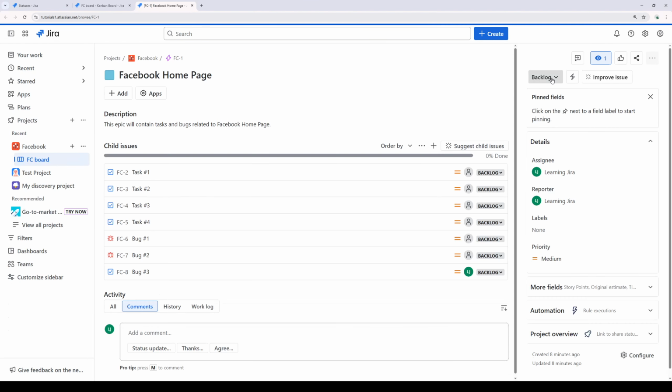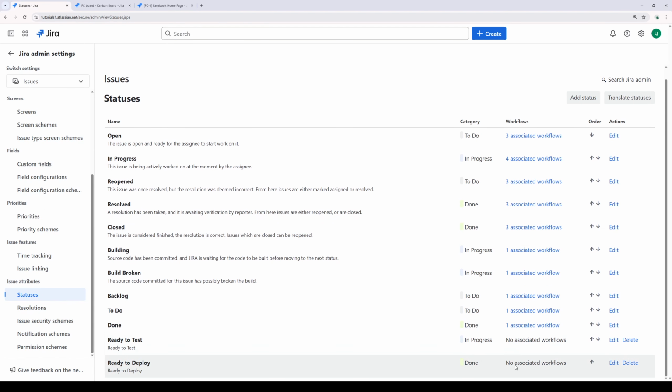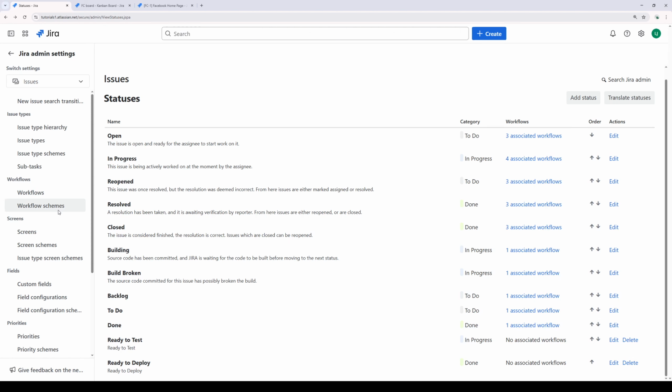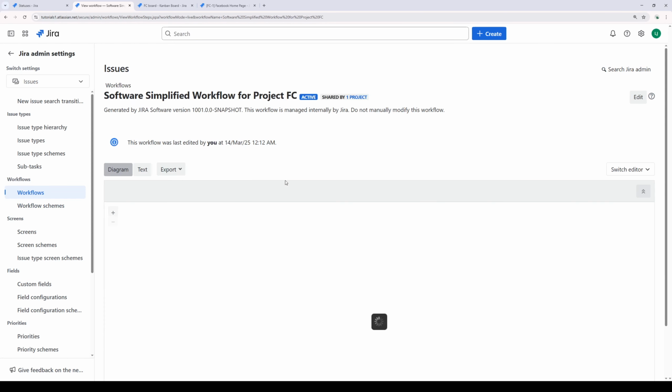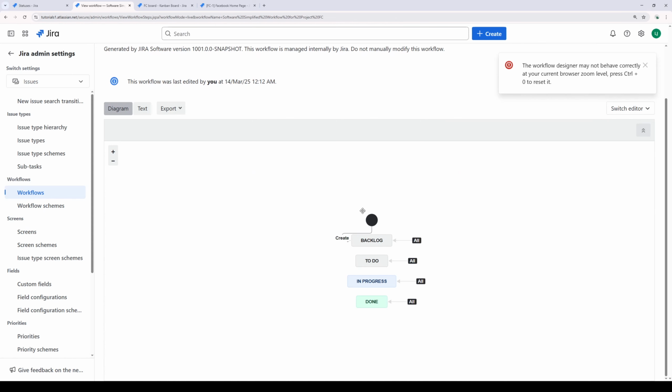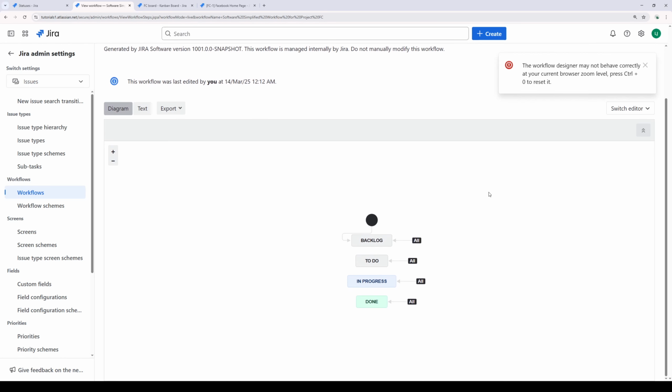So now we updated it. Let's refresh the task. You see it was updated over here, but we have a problem. We need an associated workflow for them. How to do that? You need to go to workflow schemes. Yes, and you see that your project uses these workflow schemes. Yes, let's click on it. And over here you see what statuses are in that backlog. Yes, you see the diagram of the backlog.